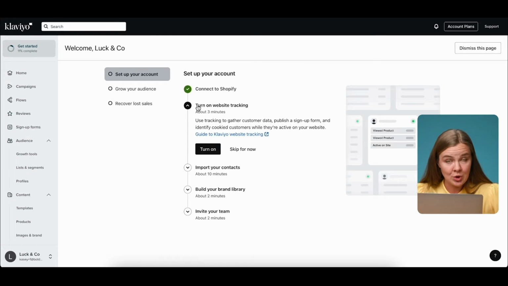The next thing that we need to do is turn on website tracking, and this should take about 3 minutes. When different events happen on your website, on your Shopify store, when people add stuff to cart, view products, start a checkout, and things like that, even when they view a page, when you set up website tracking, that information will be passed to Klaviyo. And so Klaviyo will know when each of the profiles is doing any of those actions.